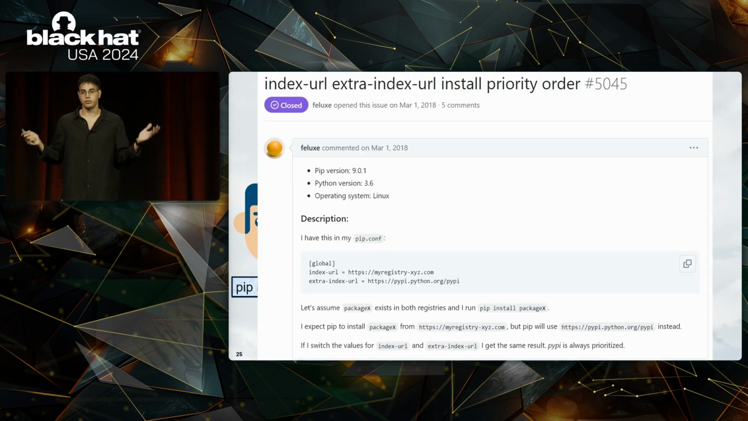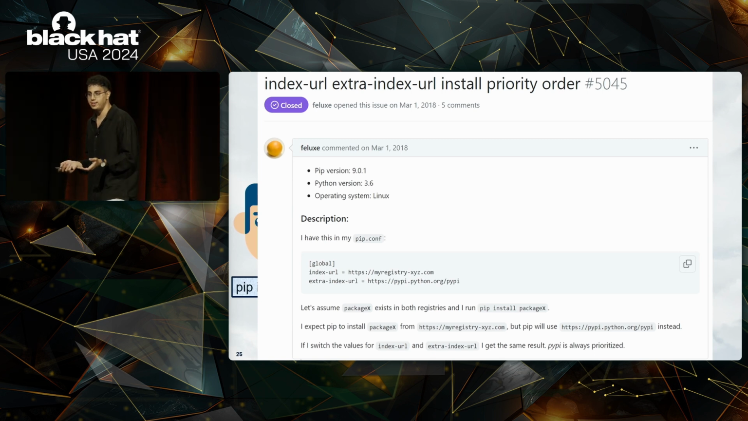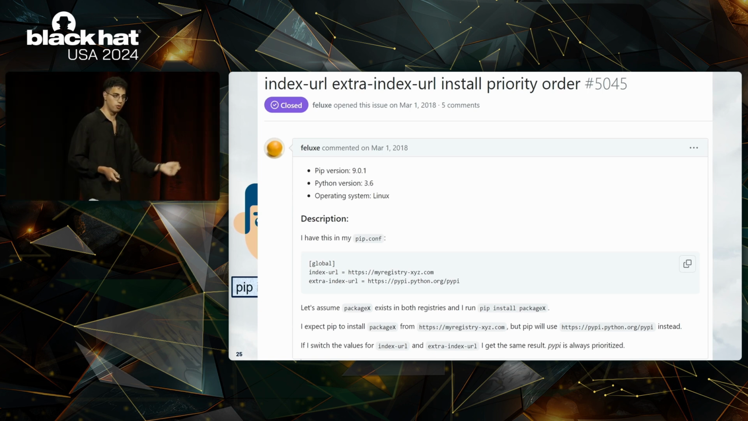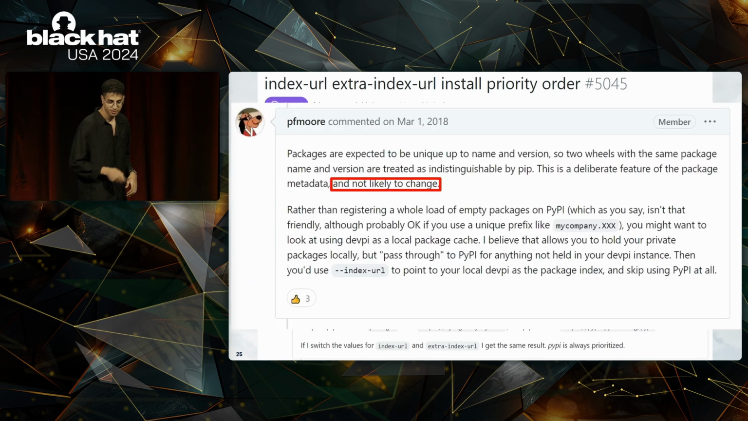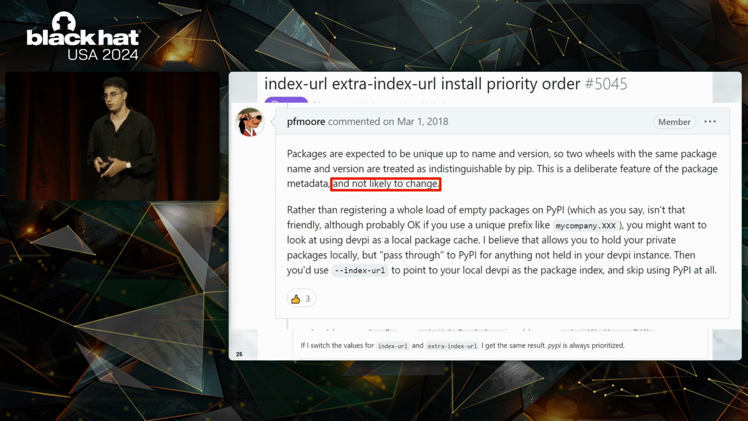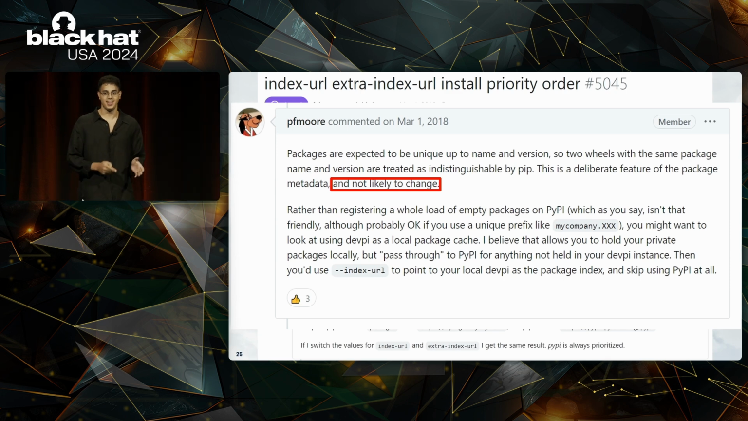Then a user named Felix said, what's going on? This was in 2018. How is it possible that pip with the extra index URL argument always prioritizes the public PyPI? The answer was, this is not likely to change. The answer was from one of the contributors of the Python Software Foundation. And yeah, this was in 2018. We are in 2024. Dependency confusion is still a threat.